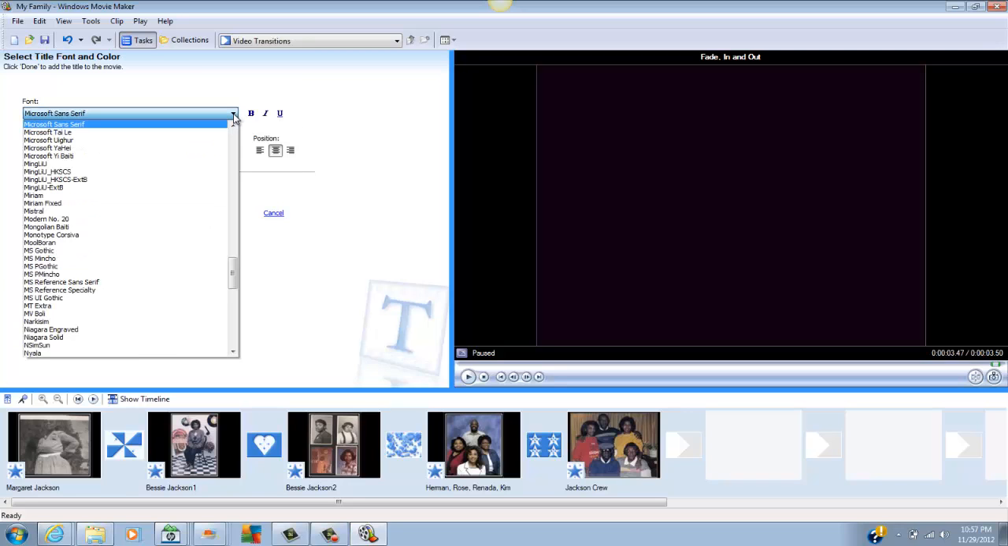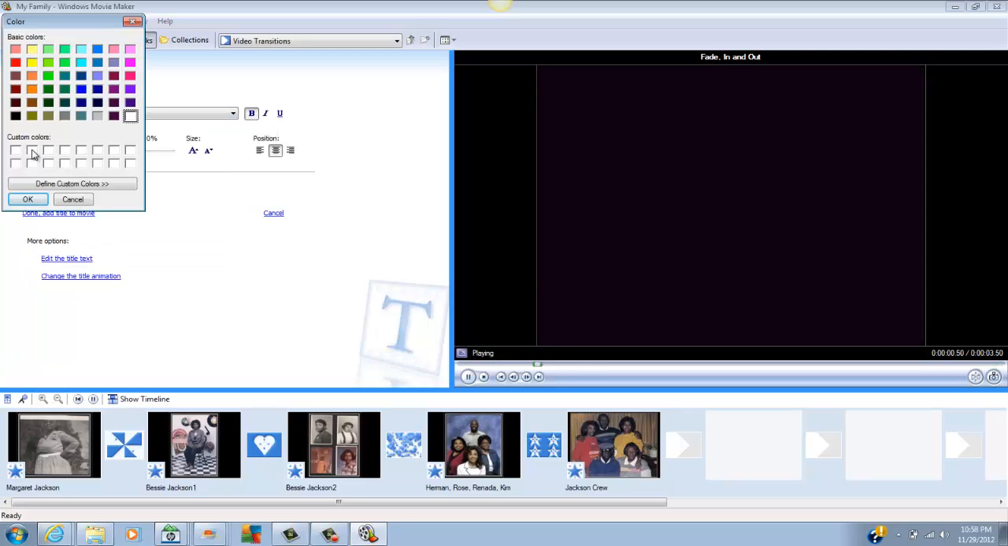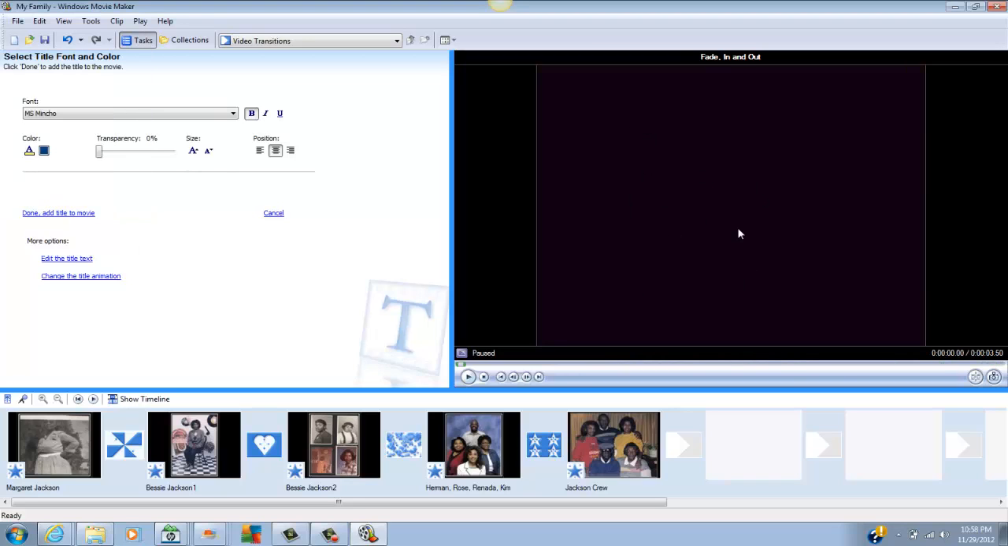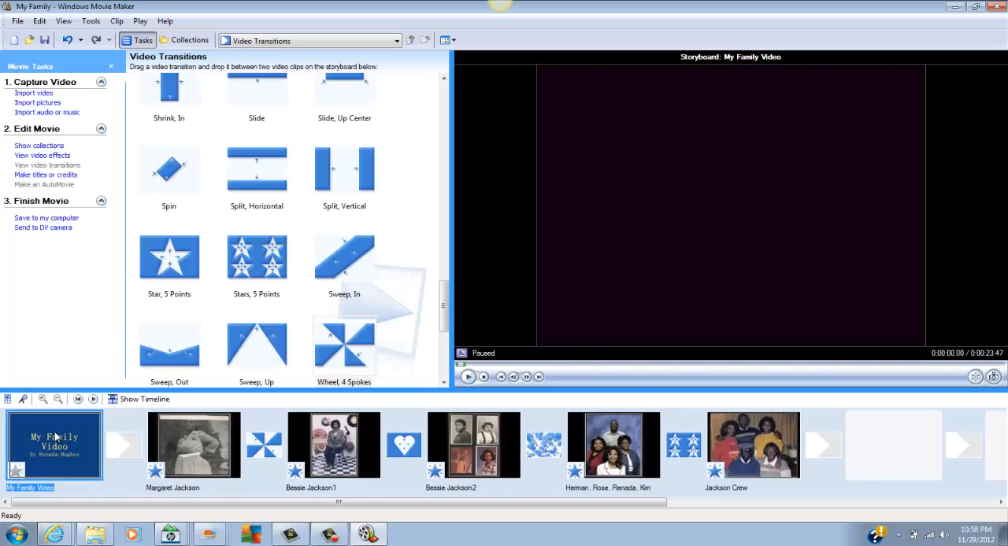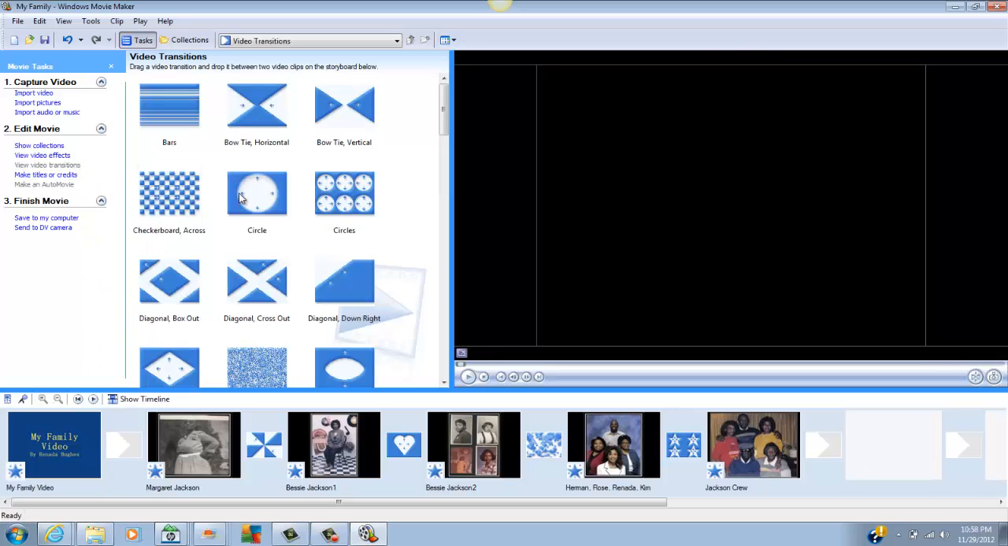I want to change the font, and you can choose whichever you like on this one. You can also bold, and I think I'm going to change the color. You might want to make sure that you keep a lighter color, and again, there it shows here. And then I'm going to click Done, and you see it automatically adds my title, but it does not add the effect or transition. So once again, let's go to Effects. I'm going to choose Ease In. Then we're going to go to Transitions and just choose.